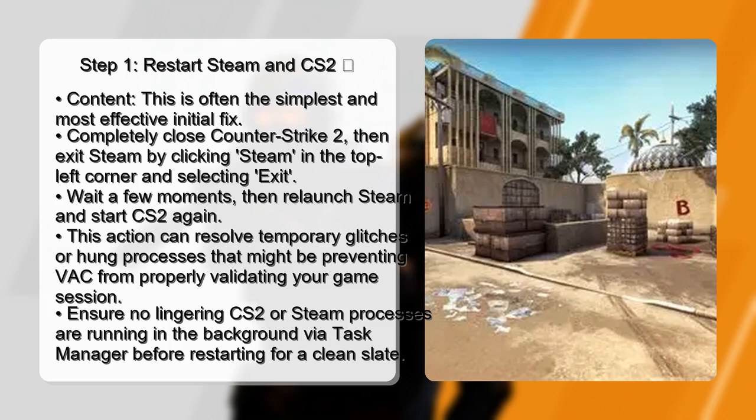Step one: restart Steam and Counter-Strike. This is often the simplest and most effective initial fix. Completely close Counter-Strike, then exit Steam by clicking Steam in the top left corner and selecting Exit. Wait a few moments, then relaunch Steam and start the game again. This action can resolve temporary glitches or hung processes that might be preventing VAC from properly validating your game session. Ensure no lingering game or Steam processes are running in the background via Task Manager before restarting for a clean slate.